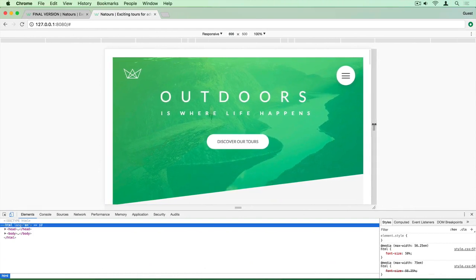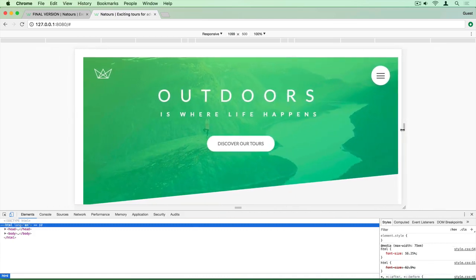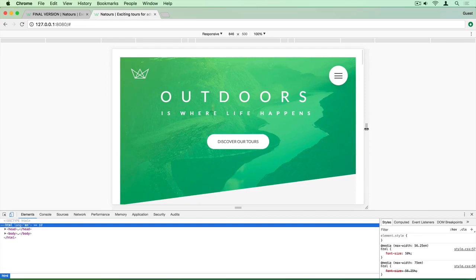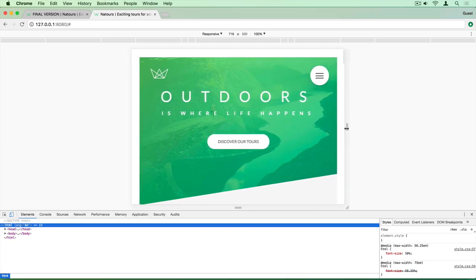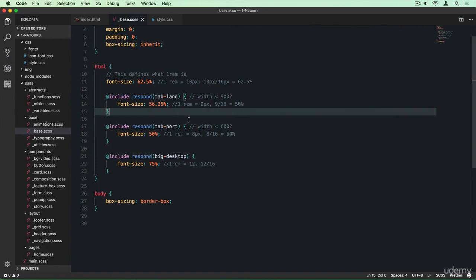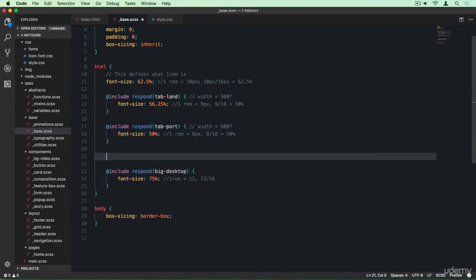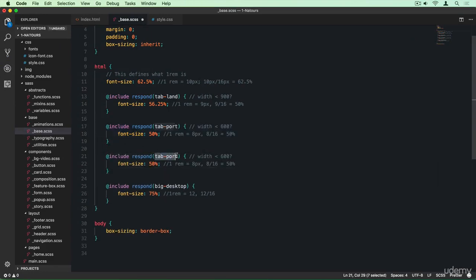Yeah, so now you see the change here and here as well. So 50% is now the current font size. And so you see that this is already working quite well, right? So as we decrease the screen, this keeps decreasing here as well. We can actually put the other one here as well for the phone, just to show it to you. So let me just copy this one here, include phone.